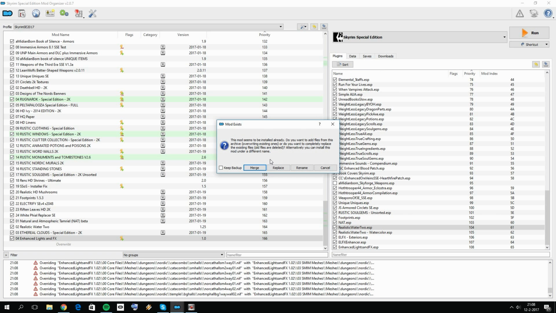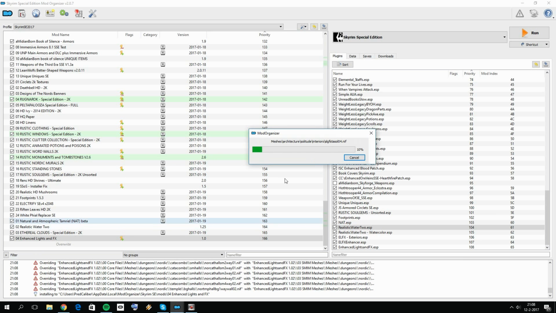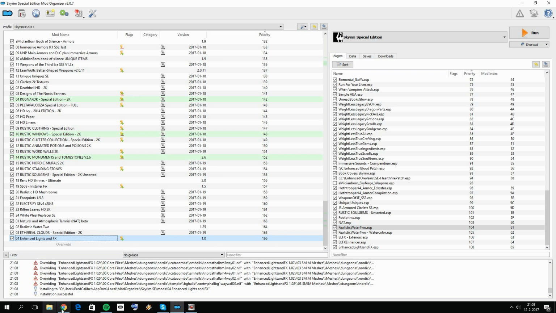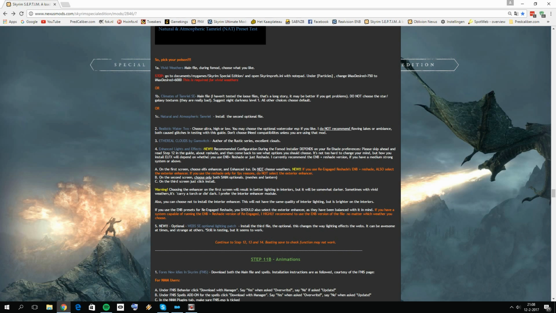Let's see, there seems to be installed already. Oh yeah, that's because I forgot to uncheck it. So I'm going to replace everything over again. And that should be it. Yeah, we have the enhancer and the enhanced lights and effects mod. Okay, cool. That was everything from enhanced lights and effects.